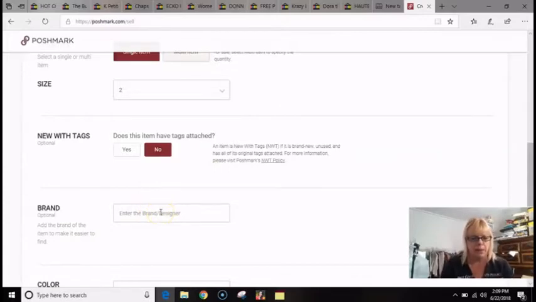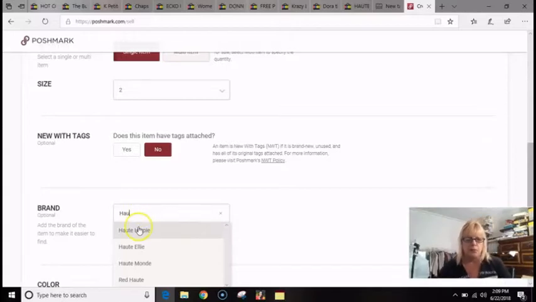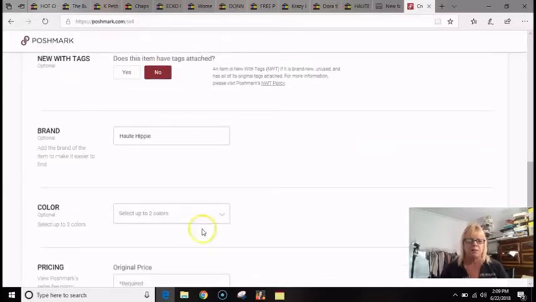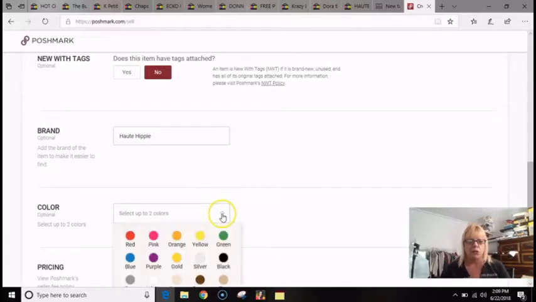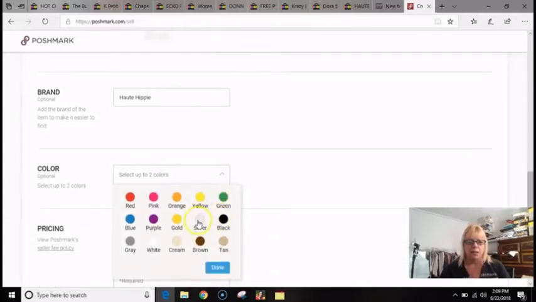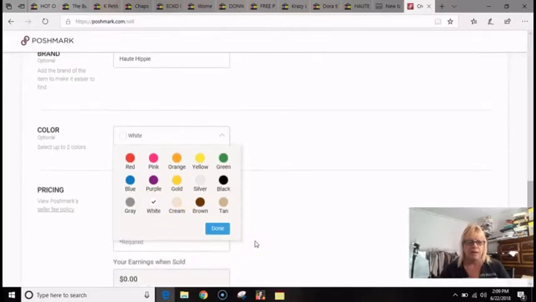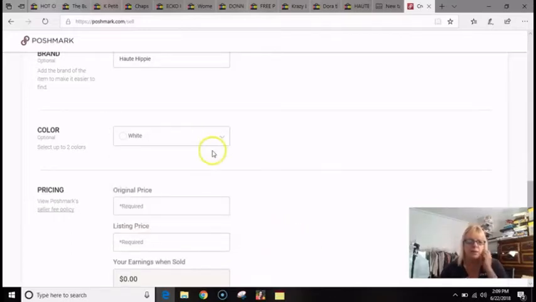All right. So here's our brand, and we're going to list it. There it is. It pops right up there. Hot Hippie. Am I saying that right, guys? Okay, our colors, you're allowed to pick 2 colors, and this one is a white and a navy. It looks more grayish to me, but let's just leave it at white.